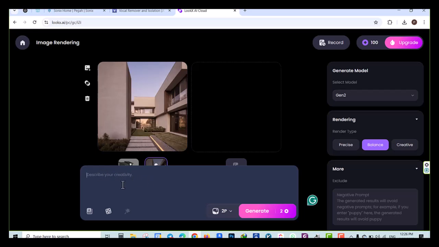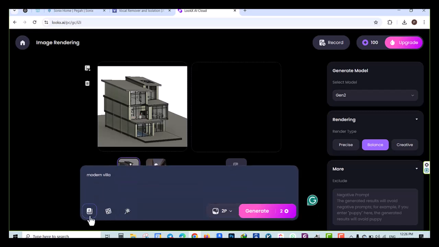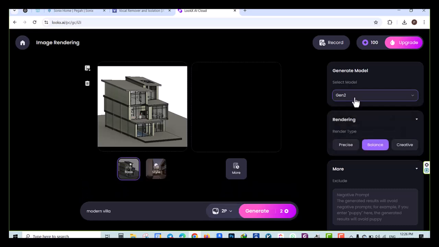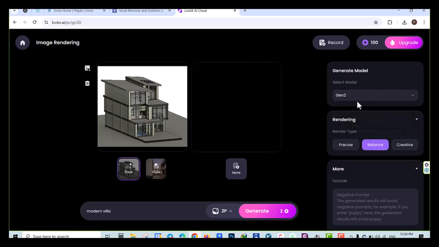In this section, write a prompt describing what you want from this render. For example, I'm writing it's a villa, a modern villa. You can add more details as needed. The more details in your prompt, the better the output will be. This section allows you to adjust how the AI processes your image. The higher the settings, the better the output quality.